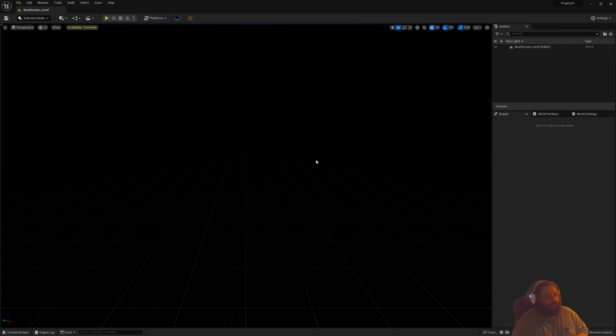But let's go through the main thing. The first thing you have is your details panel right here. This panel right up here is the details panel. Anytime you click on anything, that's like the inspector panel in Unity, if you've used that. It just gives you all of the properties of whatever you've clicked on.